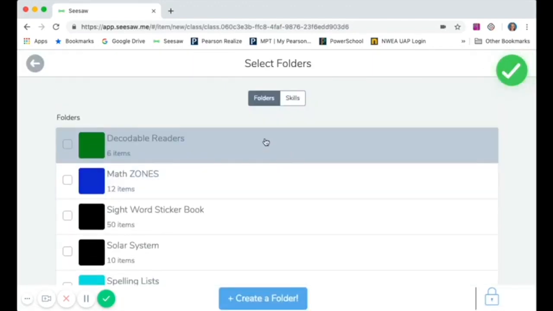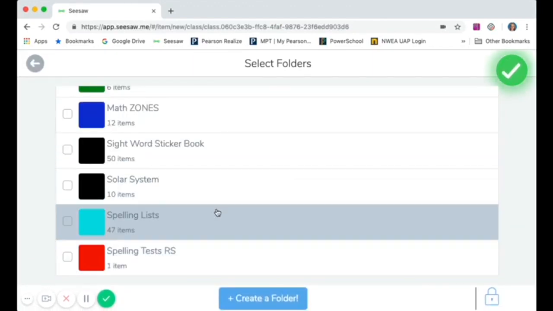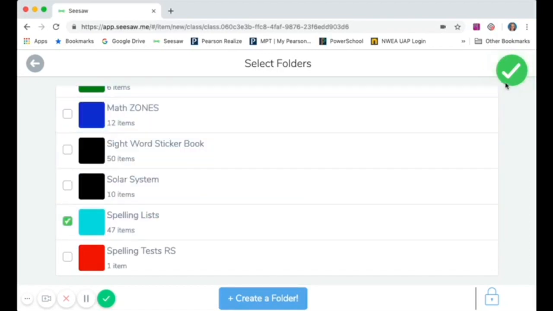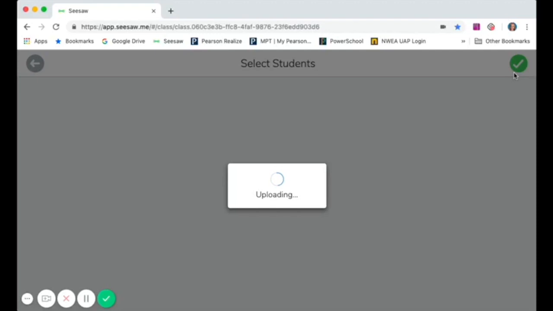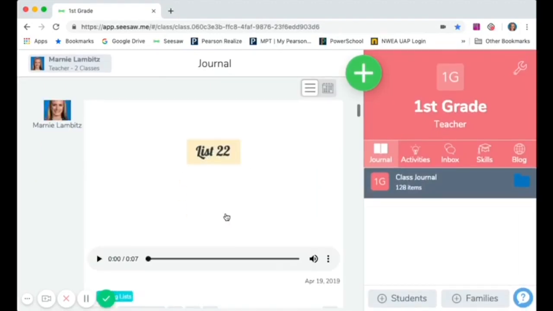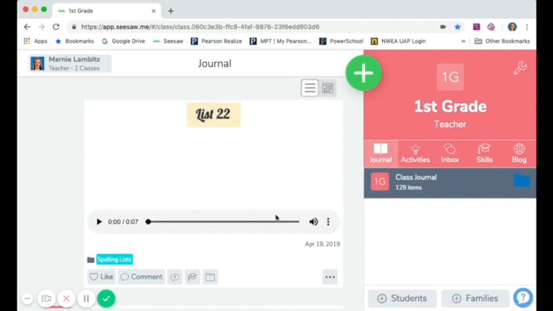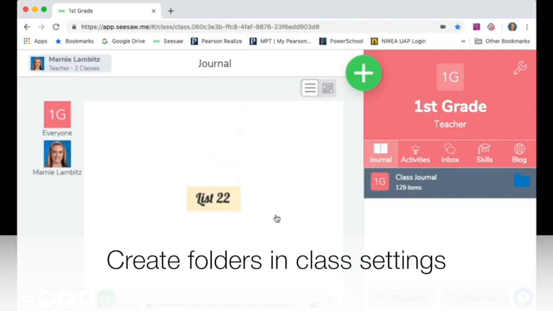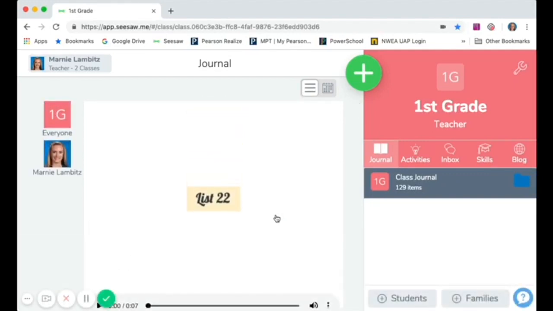So, and then these are all of our things that we create. So I can put it in my spelling list and click the green check. And there it is. So you see that we put it in the spelling list folder. Now, at the beginning of the year, we went through and made all of these tests, which may seem a little time consuming, but by the end of the year, it's not a big deal.